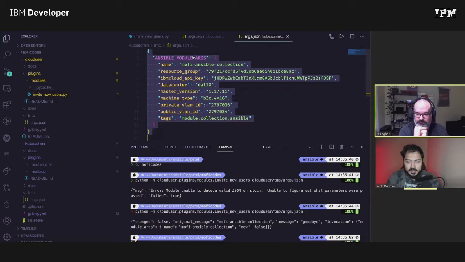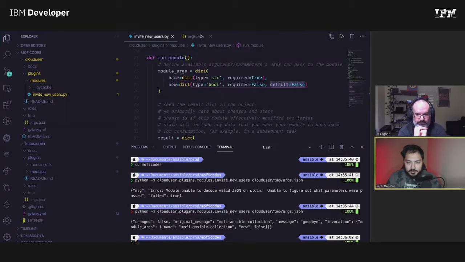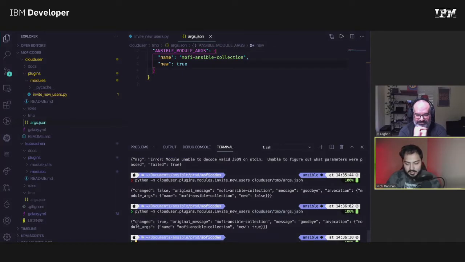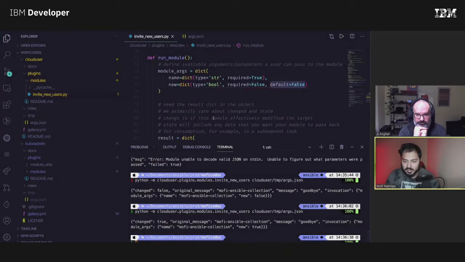I could also change this to send new with it, to true, and spell true, right? And then run it again. You will see that changed is set to true, and we're sending this message again. Now the basic building block of building a plugin is ready. We can pass arguments to it, and we can also test it locally by running it like this. So everything is falling into place.